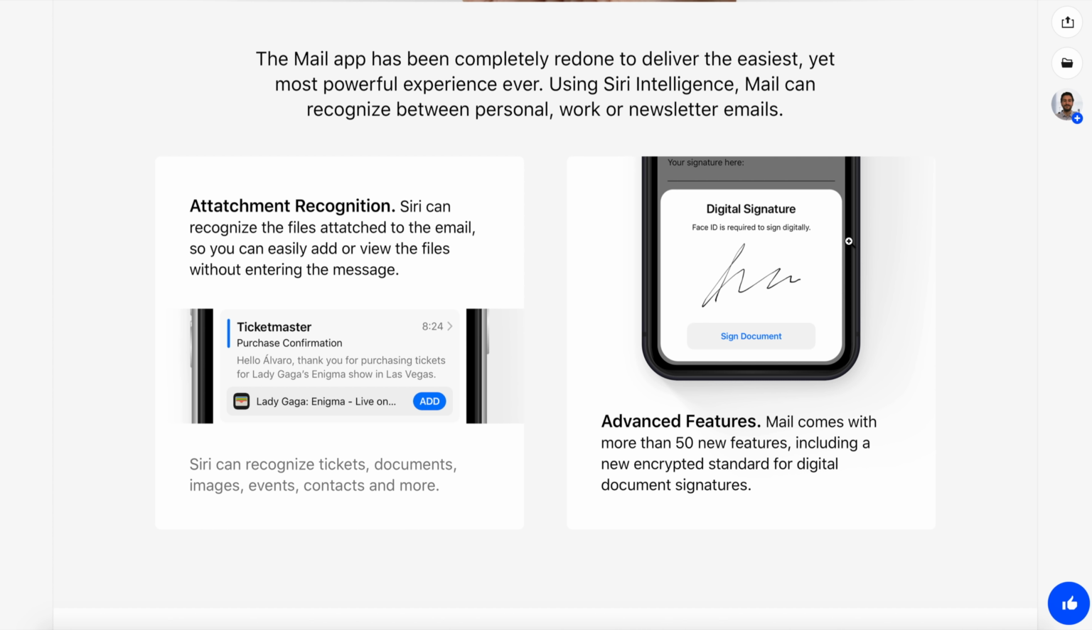So this is actually really cool. I didn't actually see this the first time I went through the concept, but it looks like there's an option to do a digital signature, and you can put your signature that you installed on your Mac and use it with your iPhone simply by scanning Face ID. So that is pretty cool.